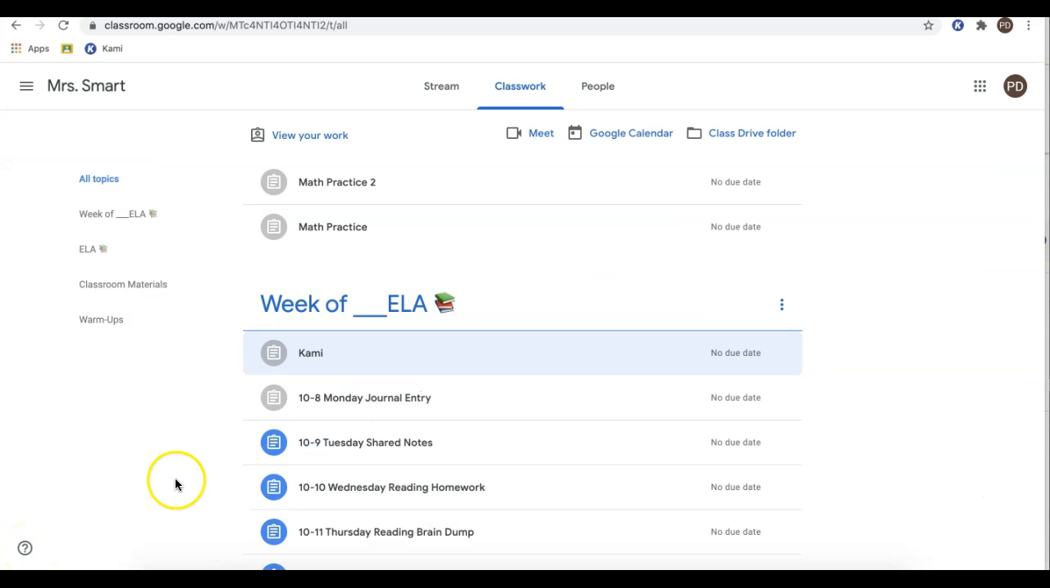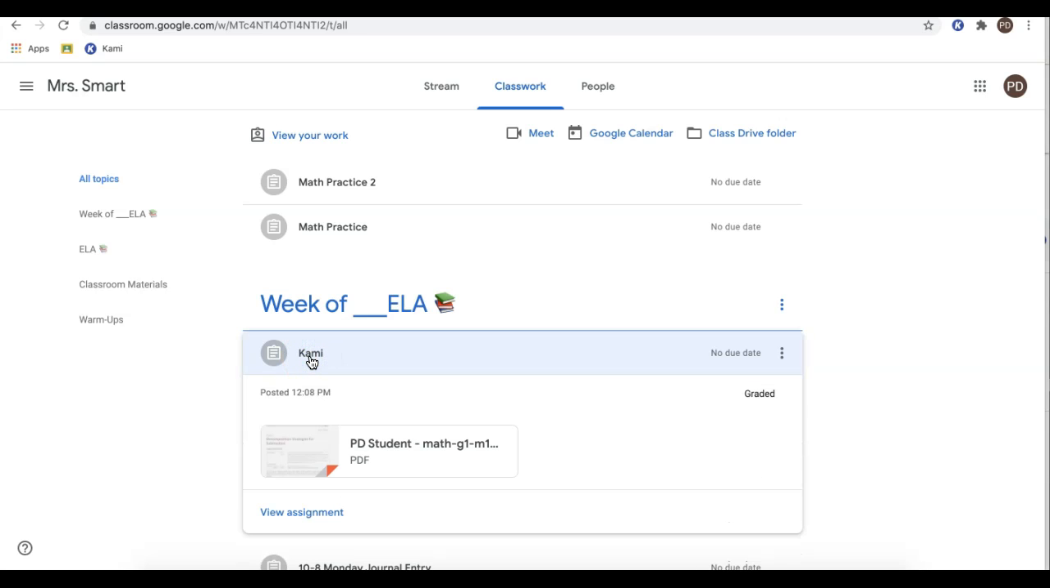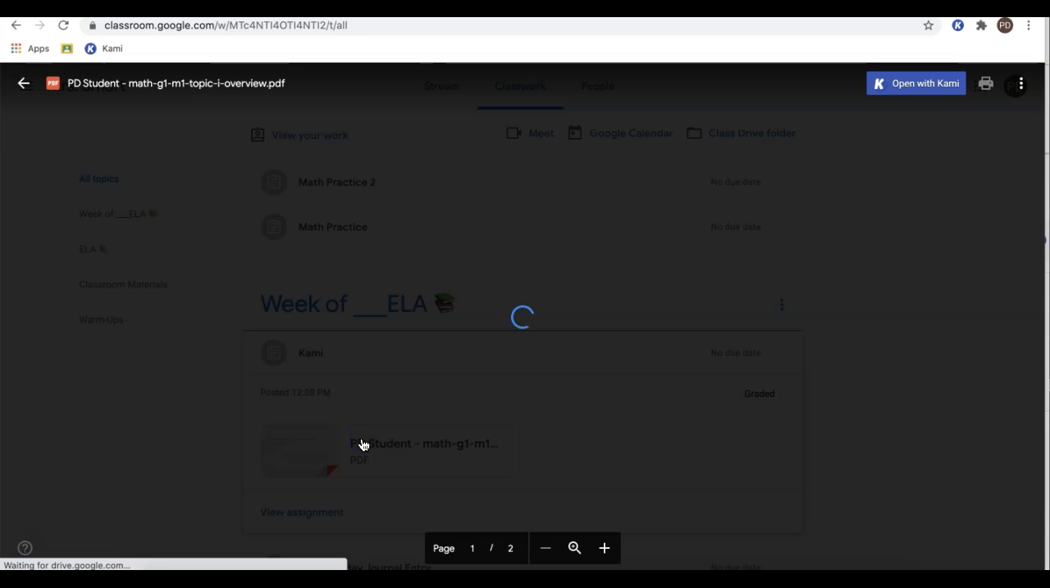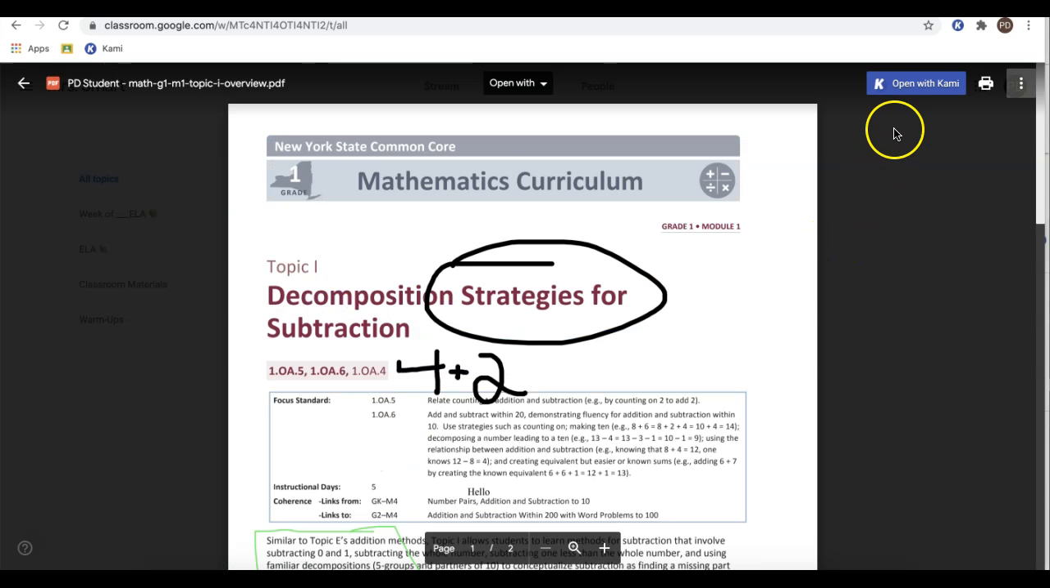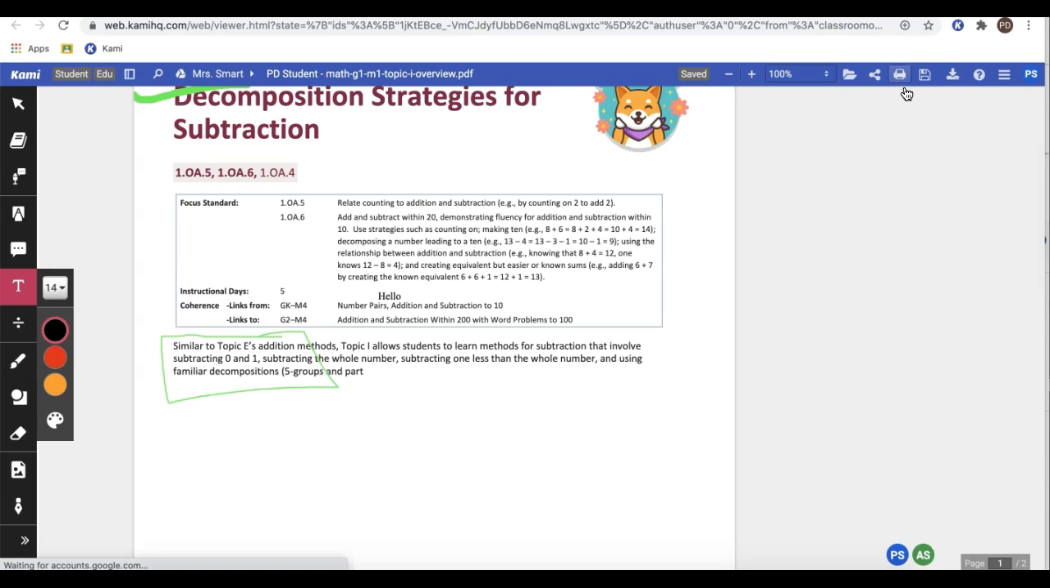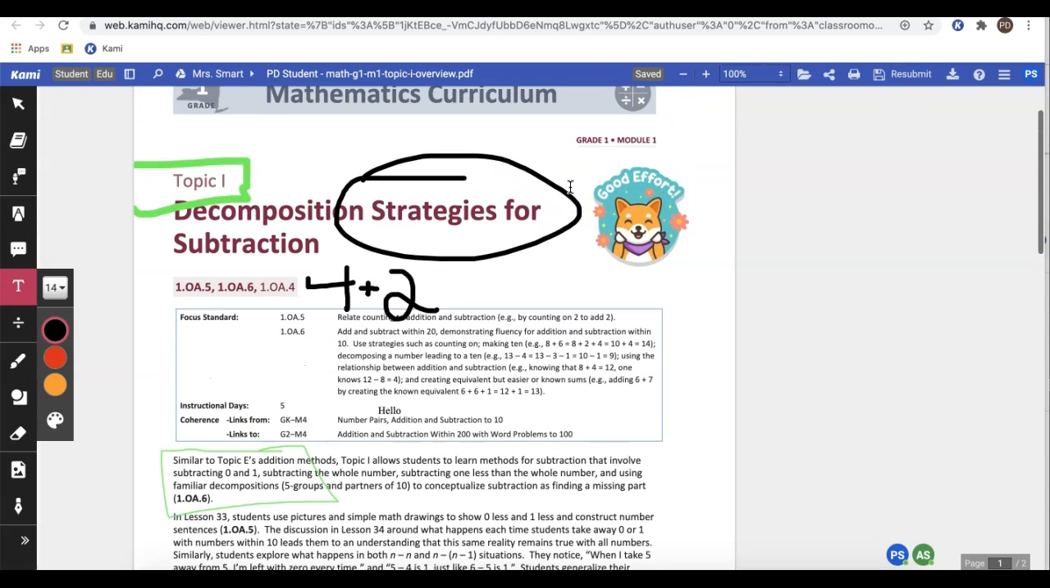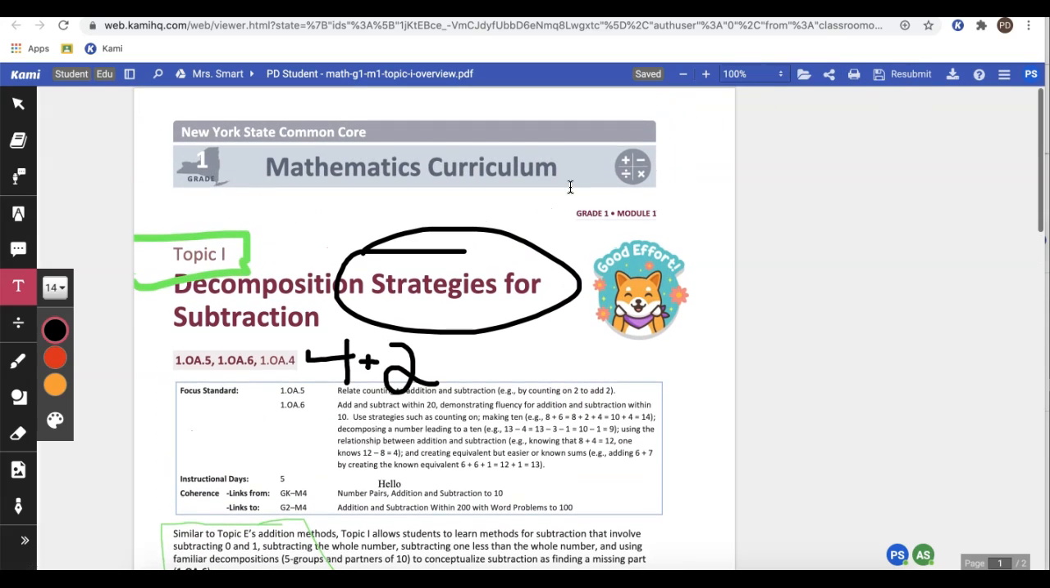Okay, and back here on the student side, they can go into Kami, the assignment, see that it's been graded, open it up, and they will need to open with Kami to see your annotations there. And then when they open it, they'll be able to see those annotations that you made. If they need to make any changes, they can do that and resubmit to you from here.